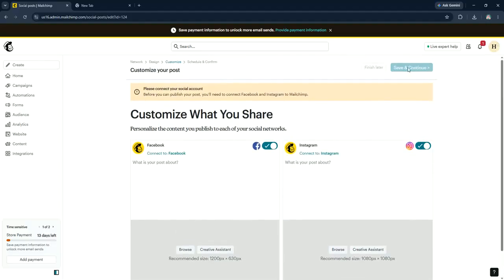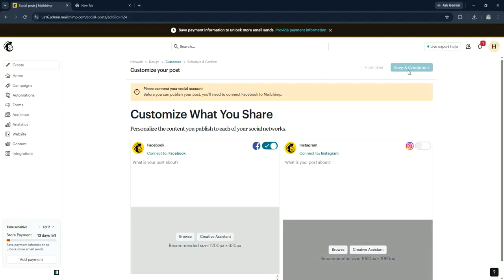Don't forget to regularly check the performance of your ad in the Reports section to see how it's doing and make any necessary adjustments to optimize your results.